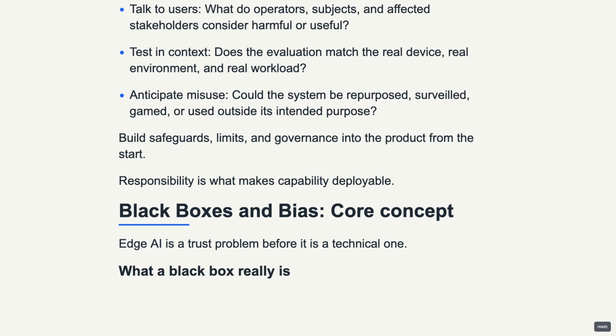A black box means the inputs and outputs are visible, but the reasoning in the middle is hidden. That hidden middle is what makes debugging and accountability difficult.